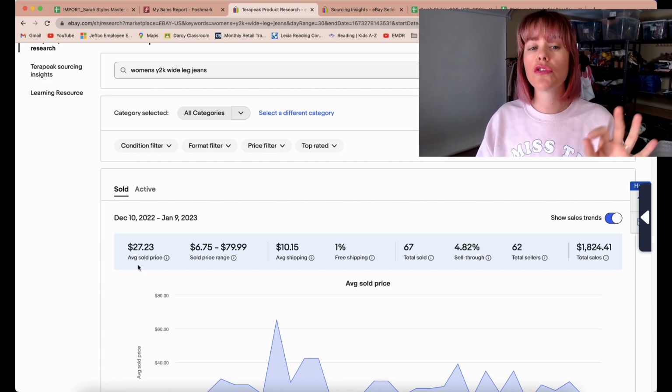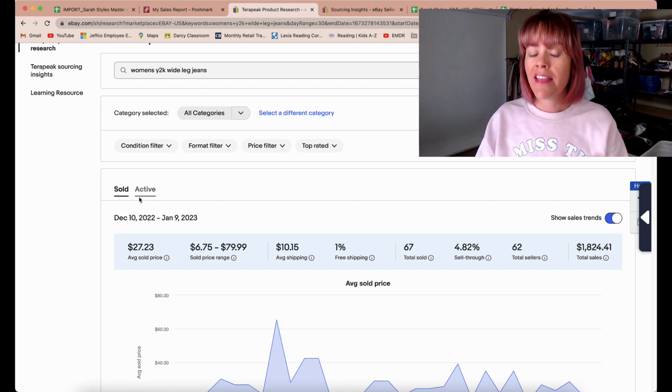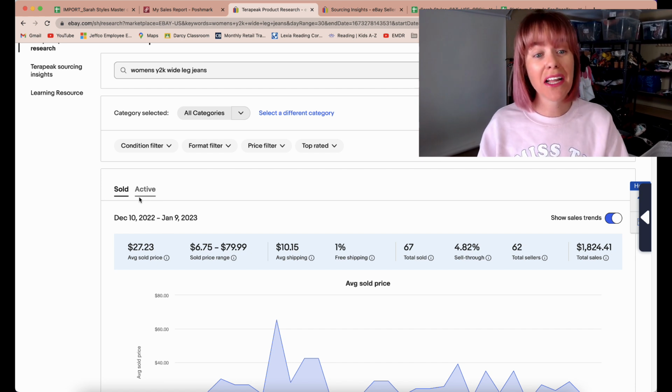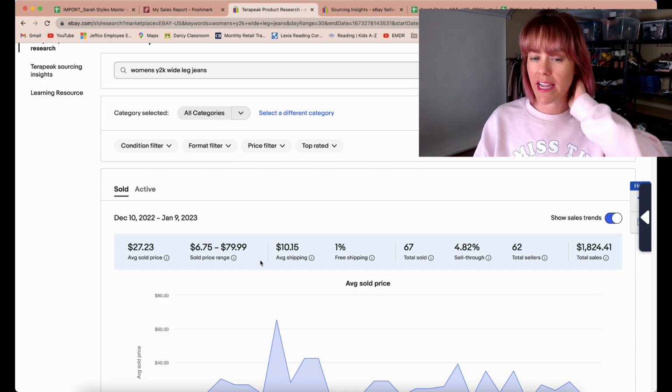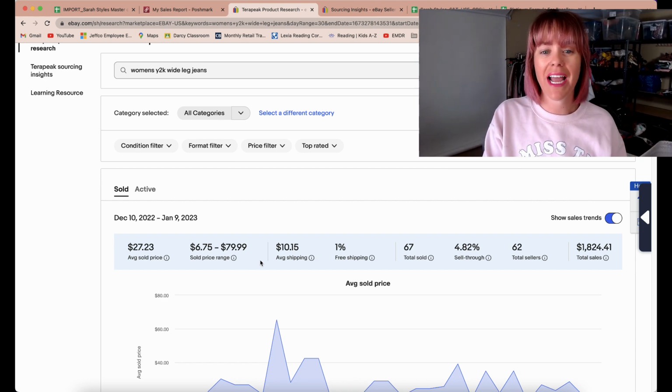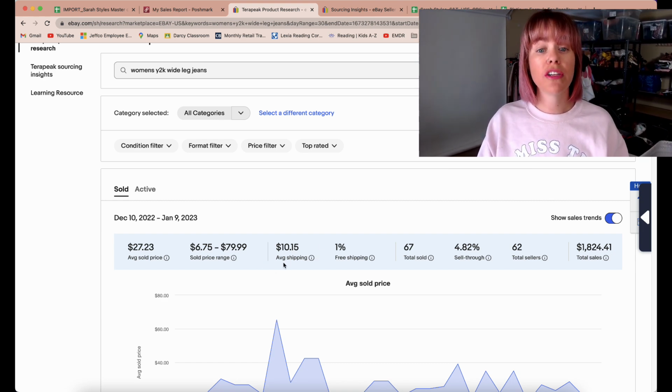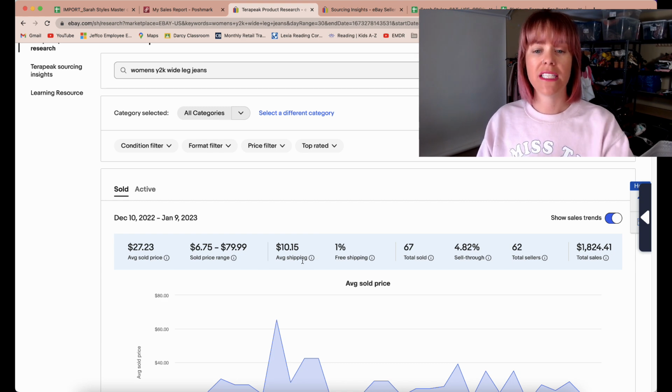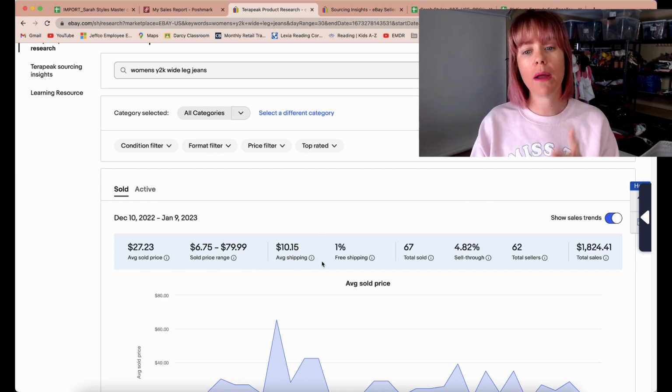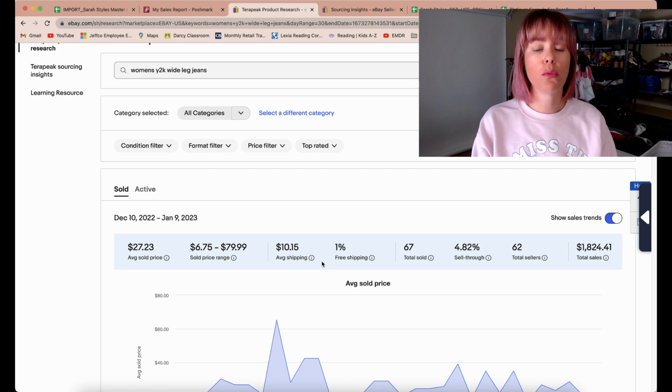Because look, your average sold price is $27, right? That's a big jump from $39 to $27. The price range is significantly lower, right? So that $5,000 price item has not sold yet. Average shipping is $10.15. And what's interesting here, friends, is 1% of sold items were free shipping.